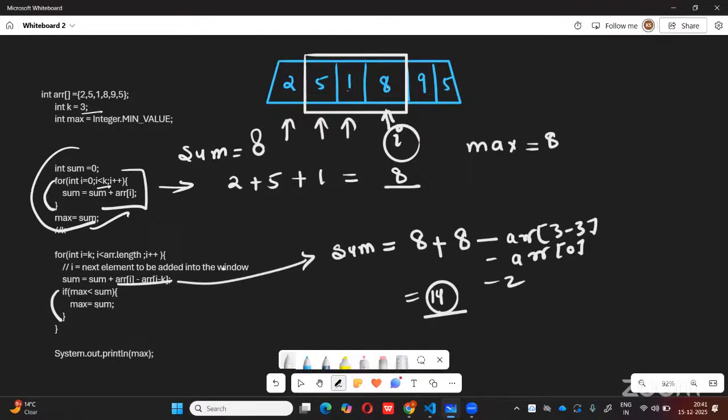So we are now comparing whether the sum of this window is more than the previous sum, which is absolutely the case. We have to write 14 here, right? And then you have to move to the next iteration, in which the value of I is now moving to 9, right?